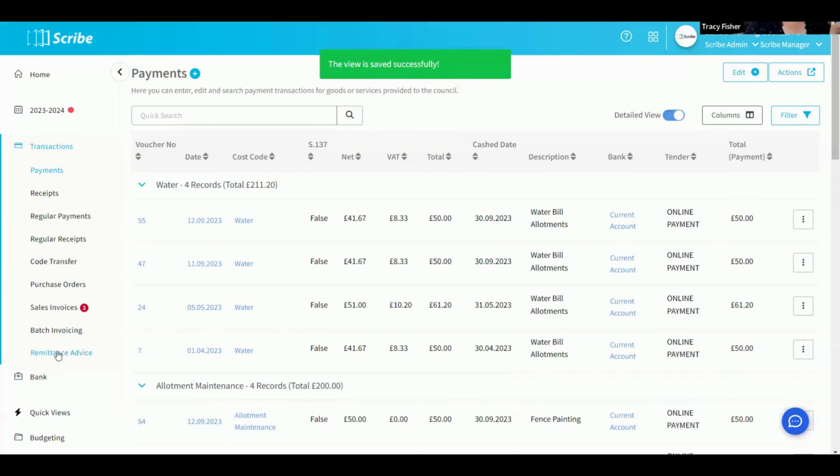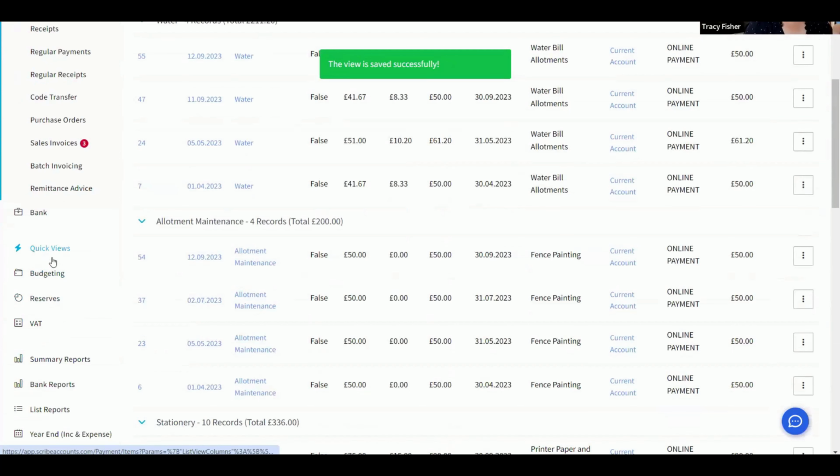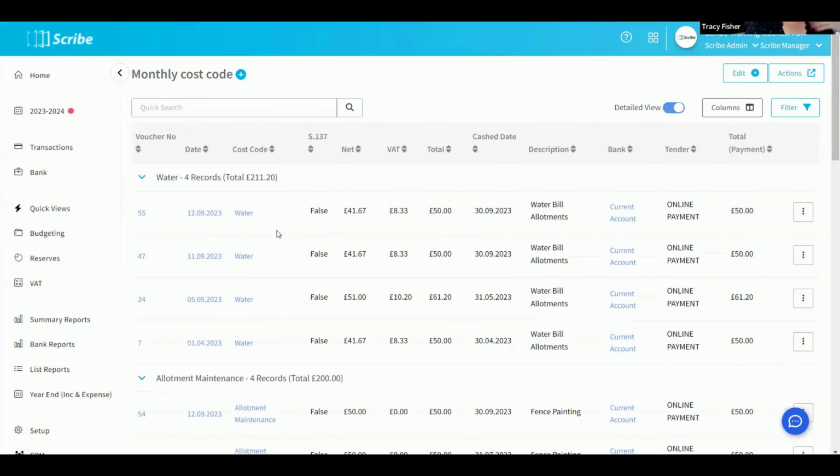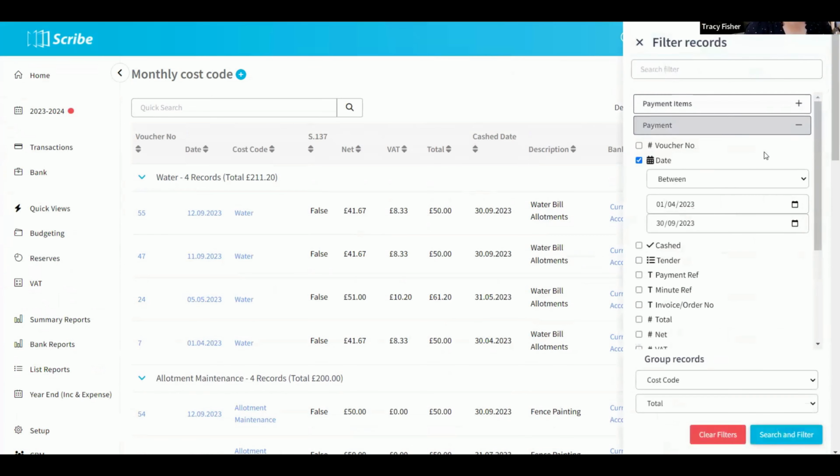Once you've saved that, that's going to appear in your quick views menu on the left-hand side. So coming down to there, we can see here I've now got that monthly by cost code. So coming back, we can then click onto this one. And if we're doing it each month, and we just wanted to update it, we've then got the ability just to come back and obviously update our dates.